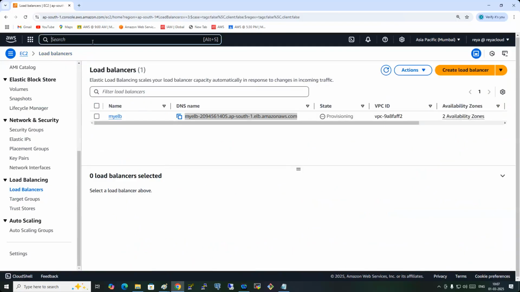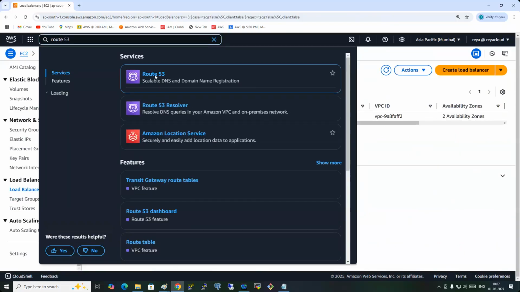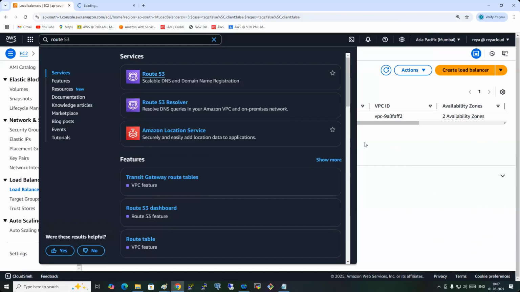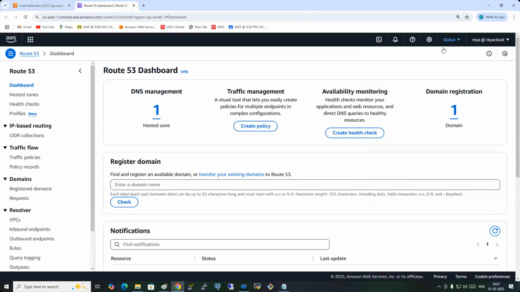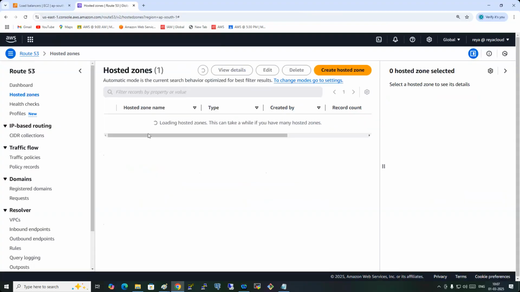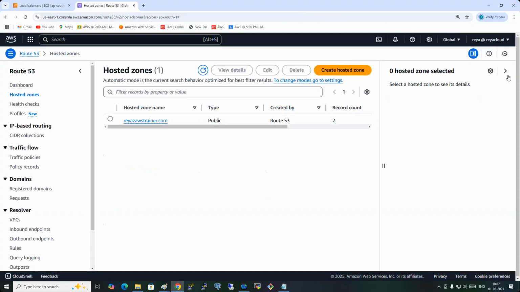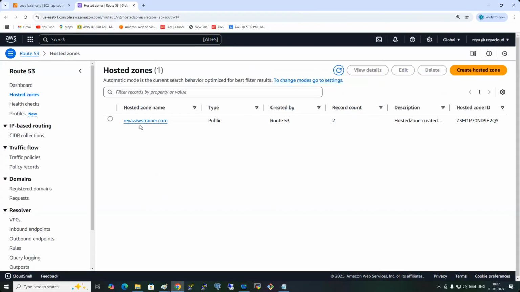So where should I go? Route 53. So Route 53 is global or regional? Global. And on the left side, what do we have? Hosted zones. And I told you that by default, one hosted zone is there already for me, and it is the same as my domain name. What is my domain name here? riazawstrainer.com. And go inside it.